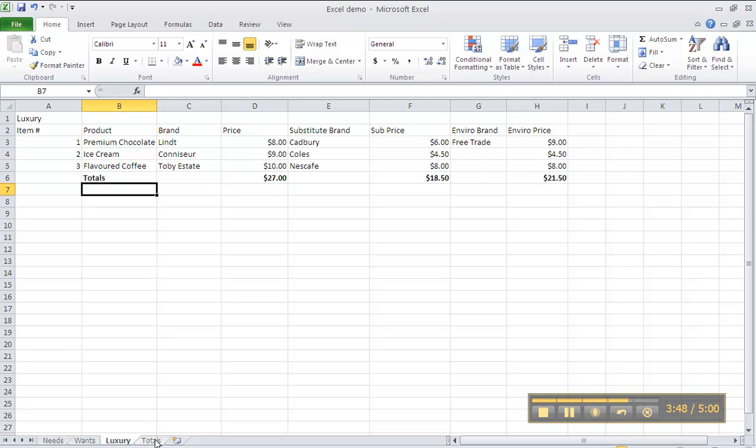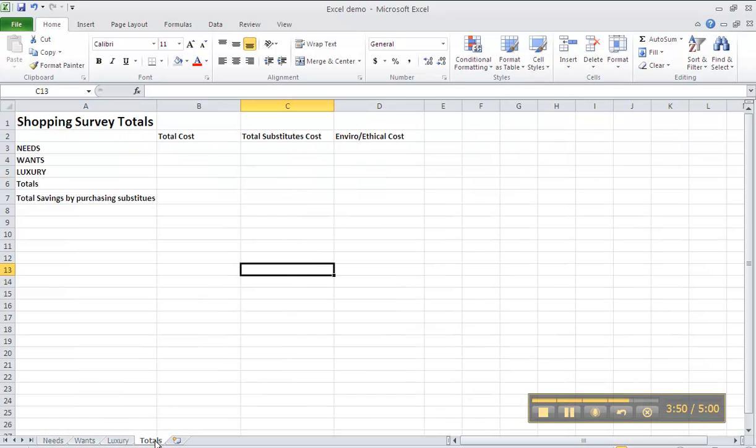What I'd like you to do is click on your tab which is called Totals and create these different headings in this format. I'll give you a moment to do that. You might like to pause and then come back to the presentation.